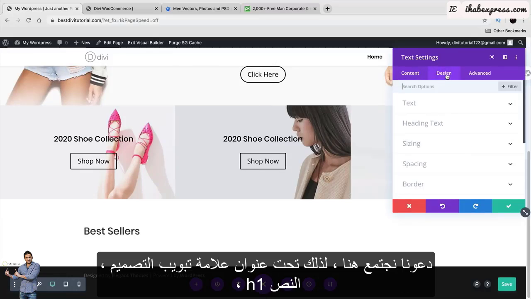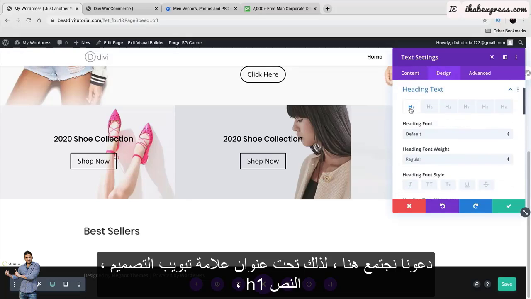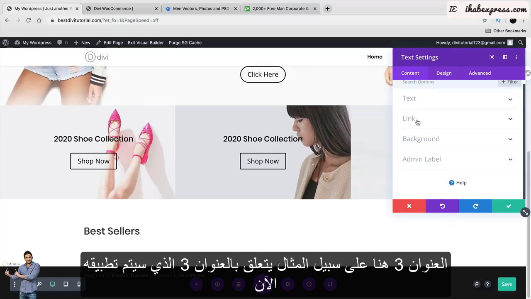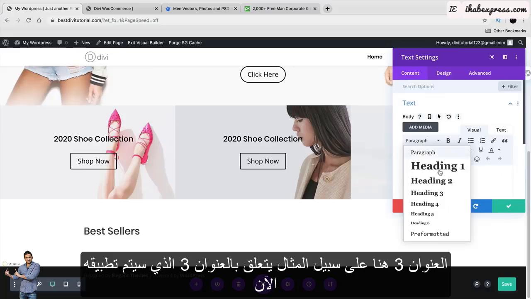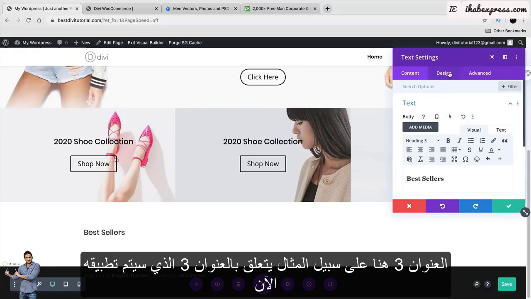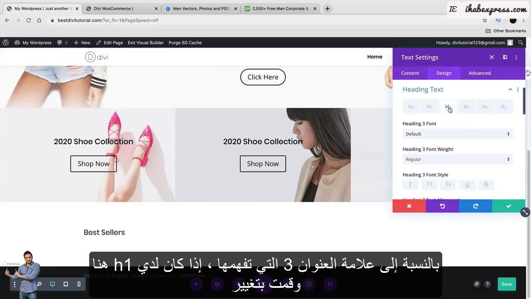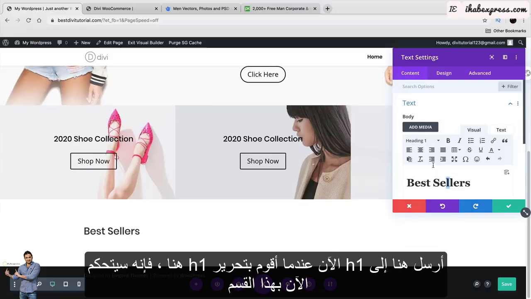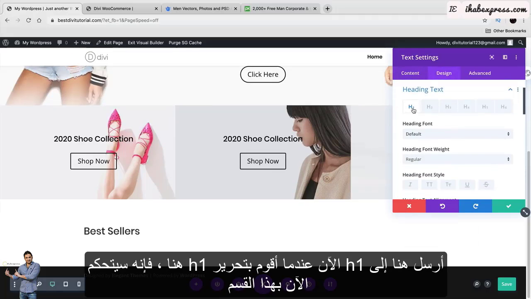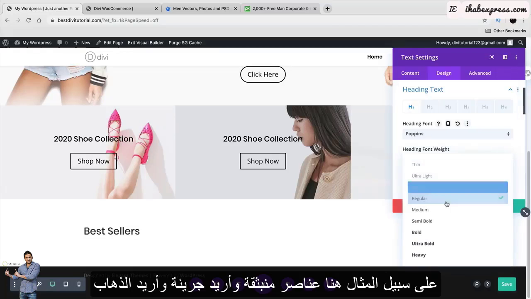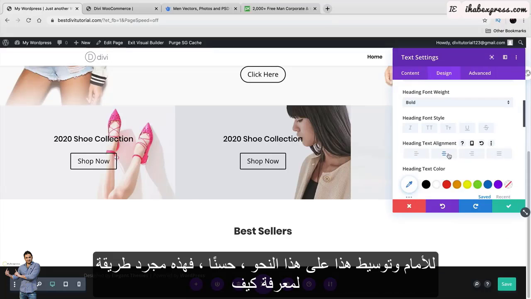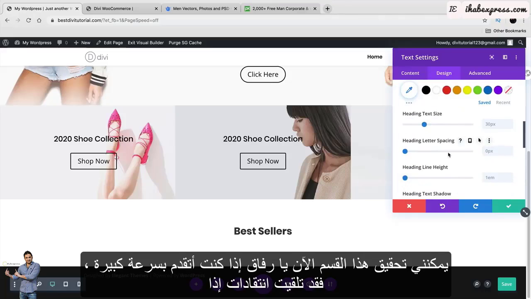Let's have a meeting here. So under the design tab, heading text, H1. Whatever you change this to, for example, if I change this to heading 3, this is now going to apply for the heading 3 tag. You understand? So if I have H1 right here and change the text over here to H1, now when I edit the H1 right here, it's going to control this section. So for example, right here, Poppins, and I want bold. And I want to go ahead and center this like that. All right, so that's just a way on how you can achieve this section.